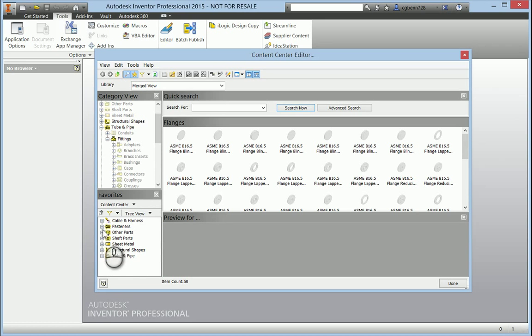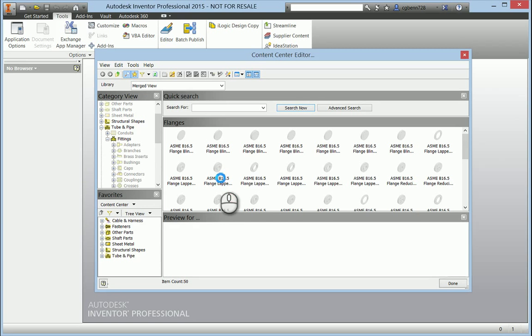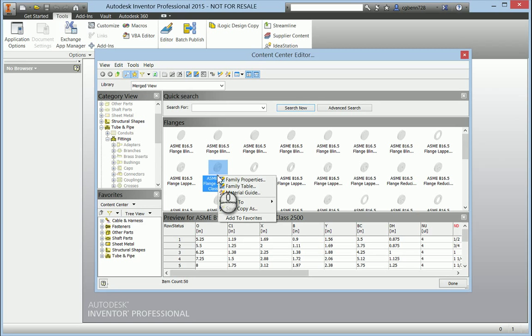Now I can quickly add to this as I'm placing fittings or whatever they may be by simply right-clicking on a specific item, and you have to be in place, and I can just say add to favorites and it will drop that into this favorites menu down here, so that if this is a flange that I use all the time, I don't have to go searching for it the next time. It's going to be down here in my favorites. So that's a good tool to use too, and it's pretty powerful.